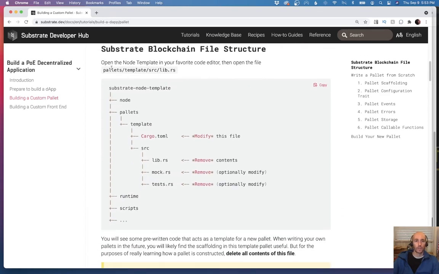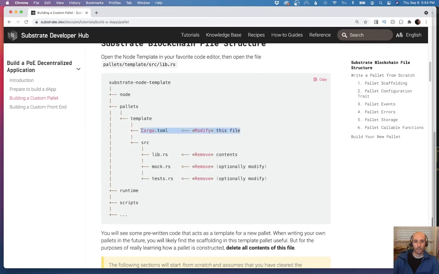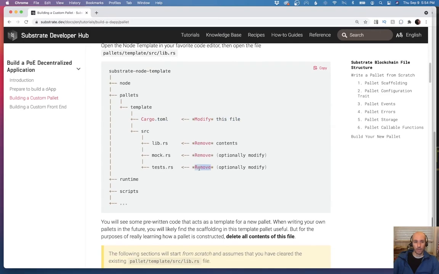Substrate Developer blockchain file structure. Open the node template in your favorite code editor. Then open a file, palette template source lib. So we're going to modify this. We're going to remove contents. We're going to optionally modify.